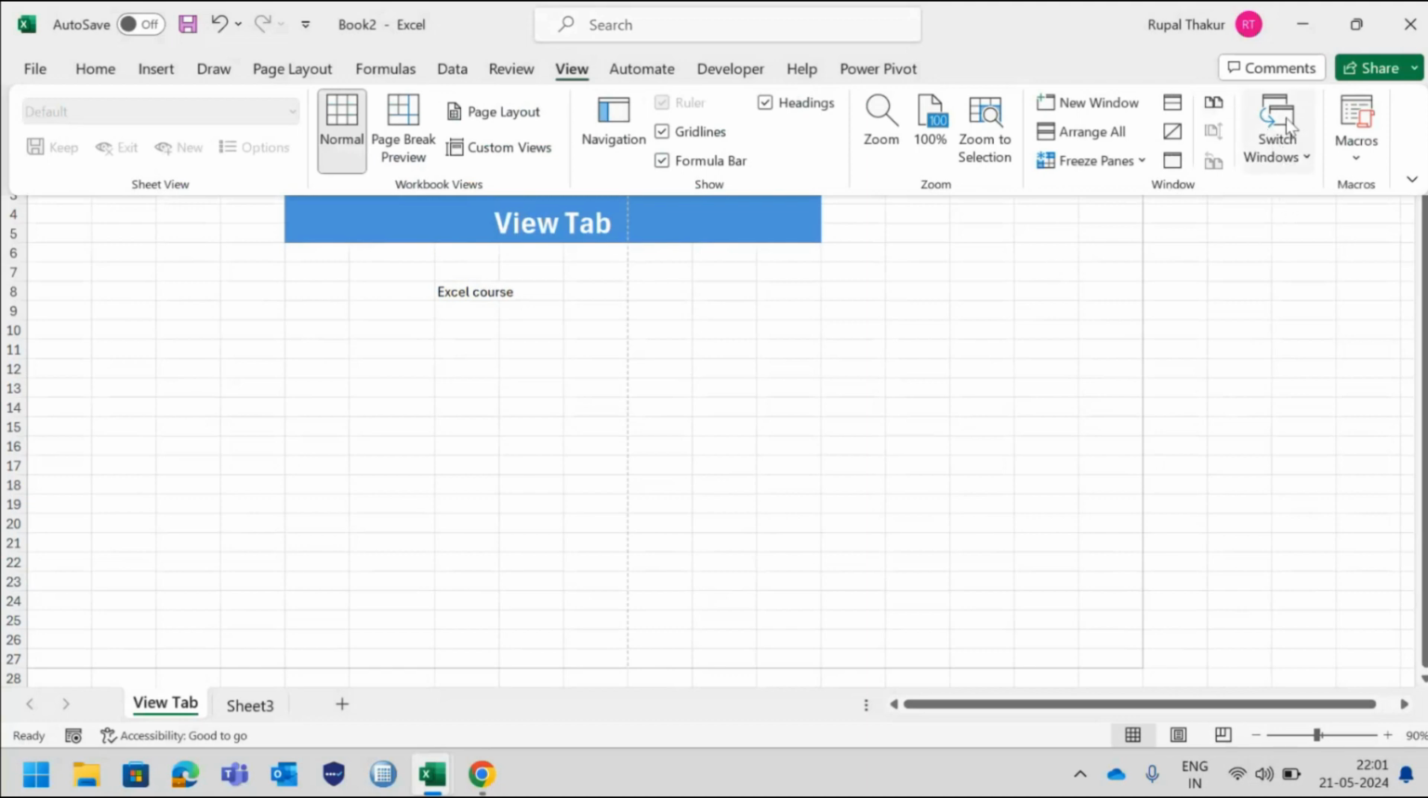Now switch windows: if you click on switch windows, it will allow you to switch between two files, the Excel files themselves. So if you have opened two, three, four files together and you want to switch between those files, you can just do that in the view section. Okay, now macros is part of the advanced portion. Basically, you are recording some repetitive task so that you don't have to perform that task again and again. That is part of automation.